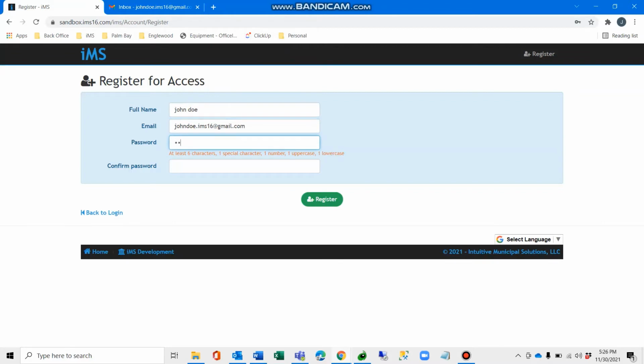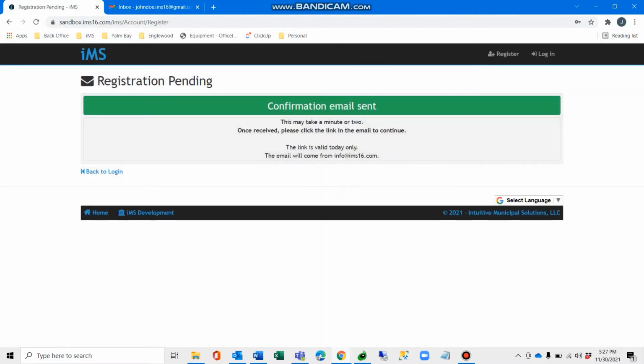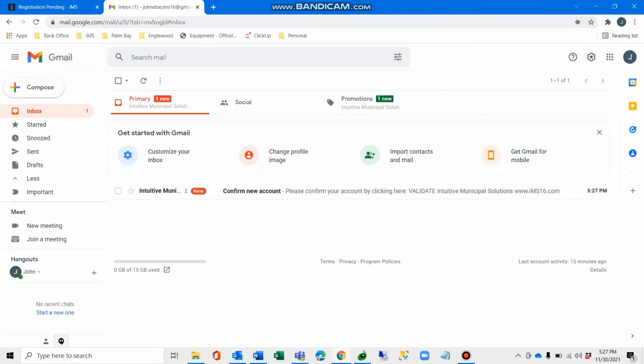Enter in your email and create a password. Be sure to follow all of the password requirements listed in the orange text. Once you click Enter or click Register, a confirmation email will be sent to your inbox.